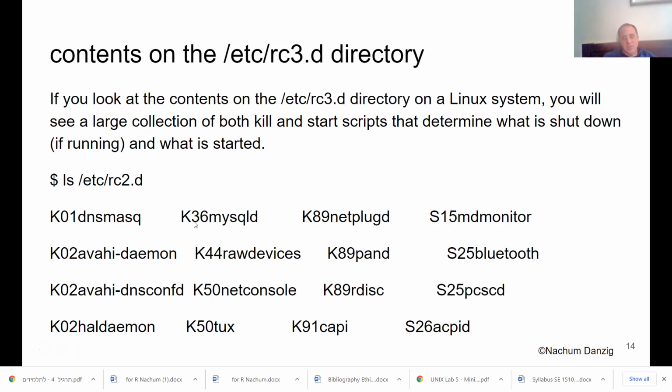And then 36 is obviously bigger, so it'll kill this one. Then it'll kill this one, then this one, then this one, then this one, and then this one. So it'll kill all of these, ending with the 91, whatever capi is. I don't know what these are, disk. All these programs will be turned off. And what will be started up?